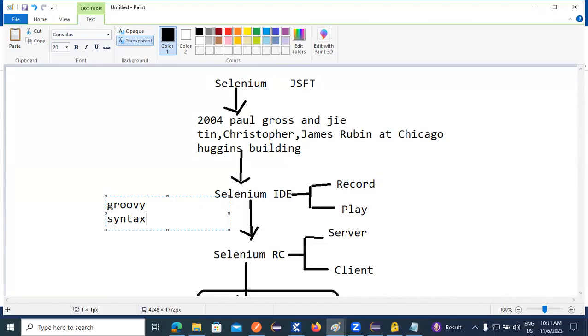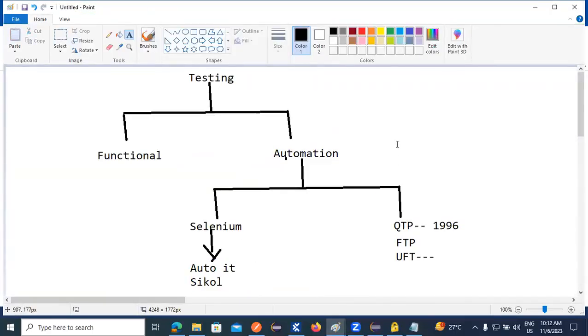Yeah. You guys, first put the heading Selenium. Under Selenium, what is automation testing? First heading, what is automation testing? The first one, what is automation testing? You guys draw this diagram.